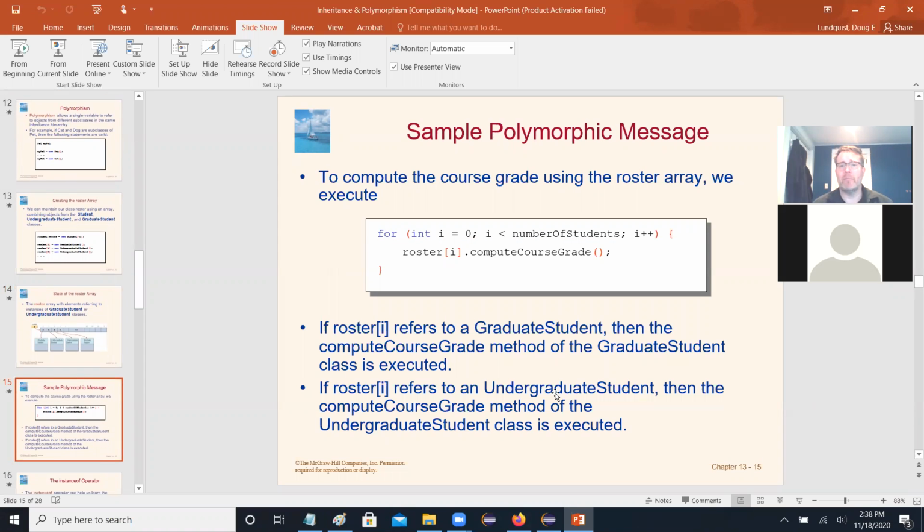Now, polymorphic message. Whenever I call computeGrade for any element in that array, the computeGrade method is going to be appropriate to the type of that object. So if the object at index i is an undergrad student, I'm going to call computeCourseGrade the undergrad student way, which drops one of the grades. If the thing at index i is a graduate student, I'm going to compute it the graduate student way.